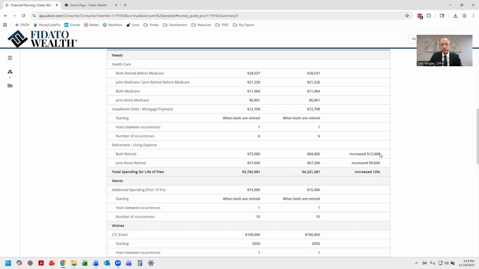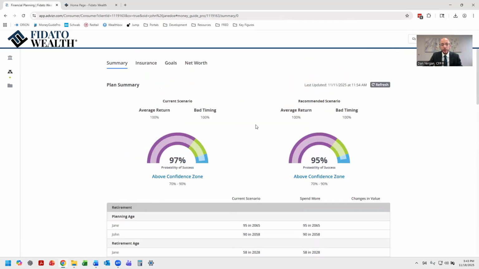So you can see that we are spending $72,000 in the current scenario. We're actually recommending an increased base spending of $84,000, which is all in all a 12% increase of their current spending. And that's the reason that we're driving the 97% down to a 95%. If at any point in time we do make changes, and this is not updating automatically, there is a refresh button on the top right of this page. You can also view plan assumptions for insurance, particular goals, as well as net worth here as well.